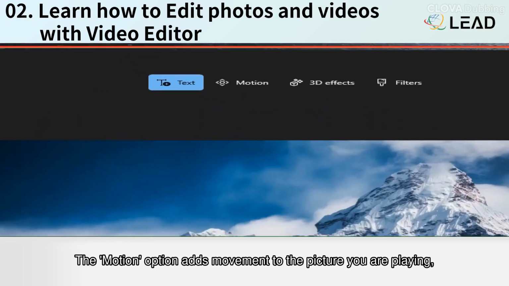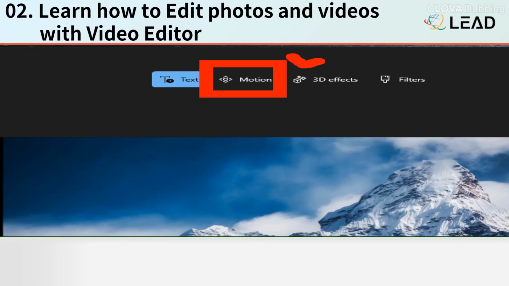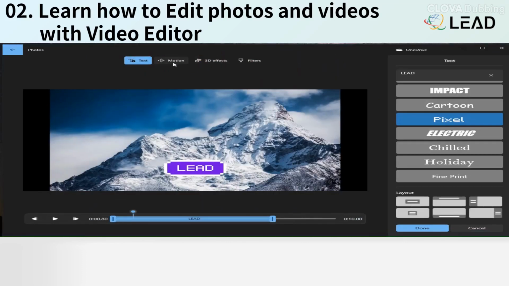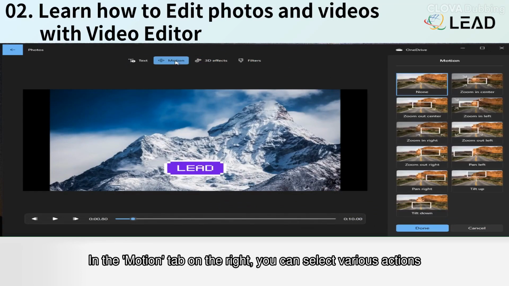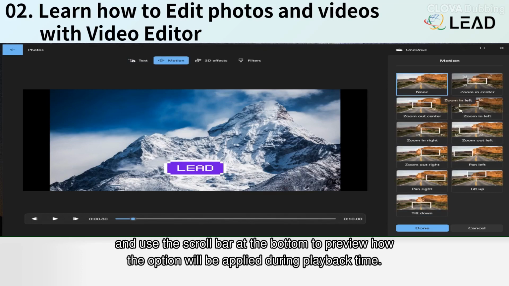The motion option adds movement to the picture you are playing, making it more dynamic and active. In the Motion tab on the right, you can select various actions and use the scroll bar at the bottom to preview how the option will be applied during playback time.